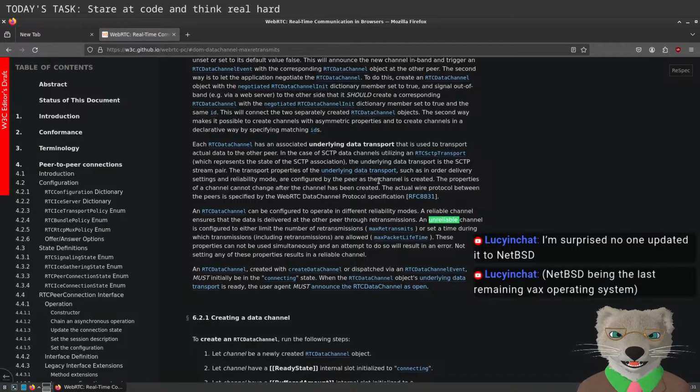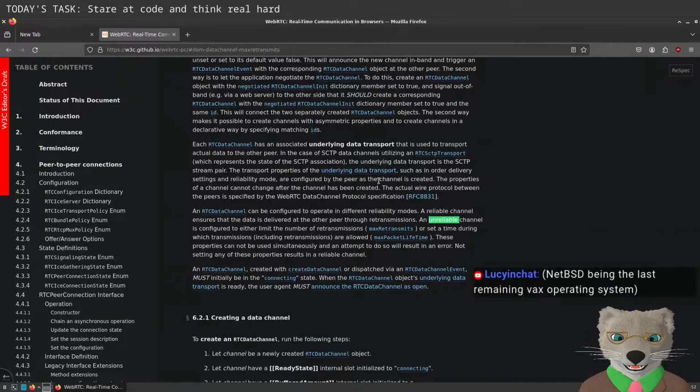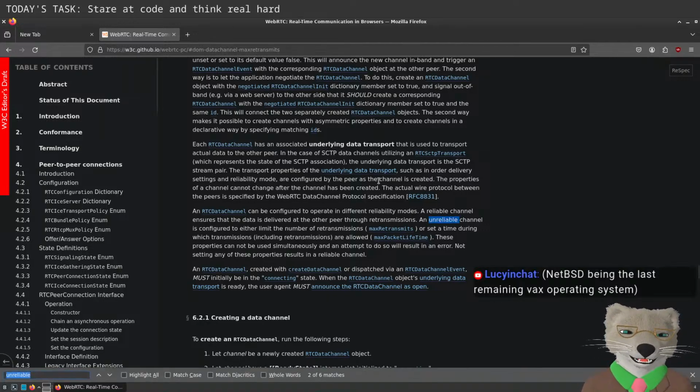Oh, you can't use both simultaneously. That's weird. Not setting either of these properties results in normal. Wow. So here was my misunderstanding. I thought that if you set any of the reliability related things, it would be unreliable. And that's true, but I thought that ordered was one of the reliability related things. And I guess ordered is just its own thing. It's just orthogonal.